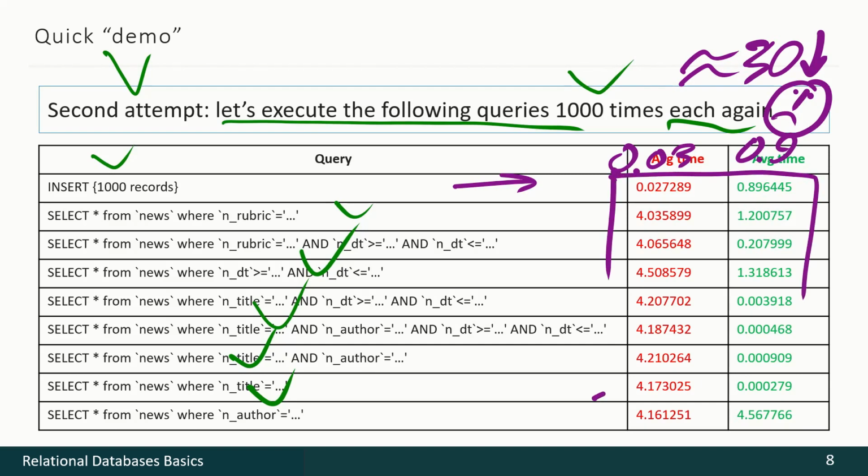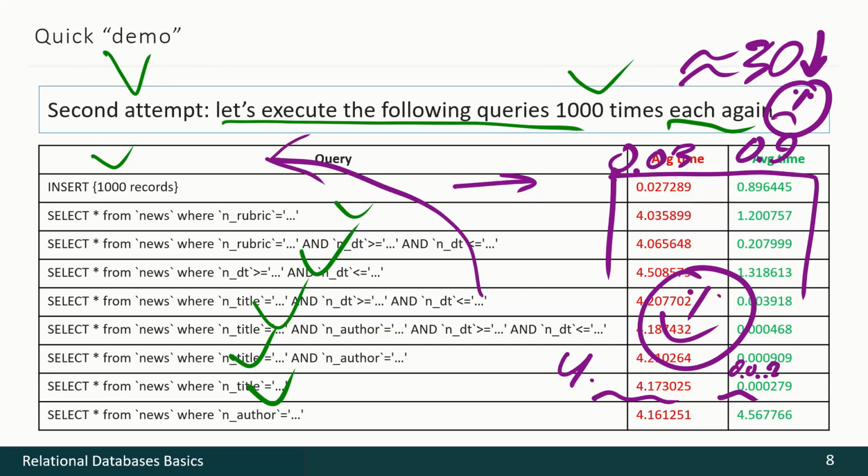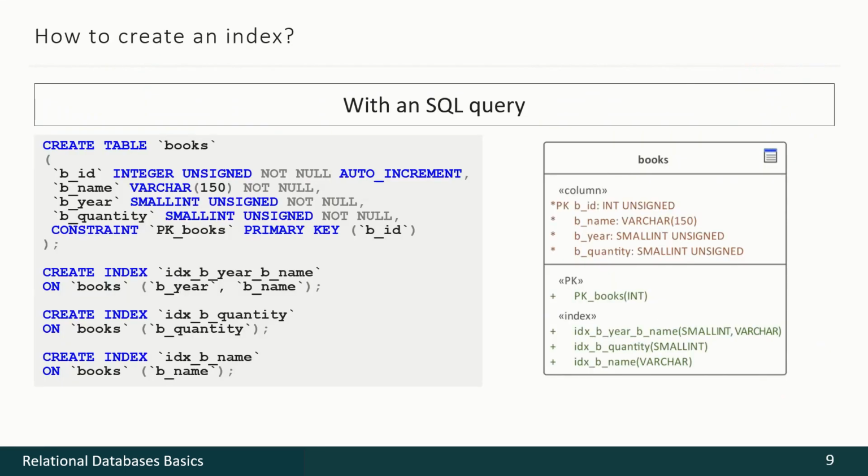For instance, let us look at this. We have about 4 seconds here and about 0.0002 here. That's extremely good. So a lot of those indexes mentioned on the previous slide are extremely good for such operations. There are a lot of index types and we shall discuss them in the next video, but now we shall see how to create an index.